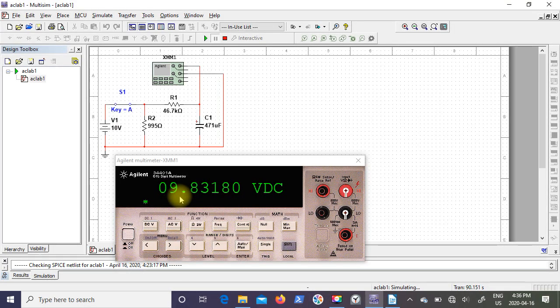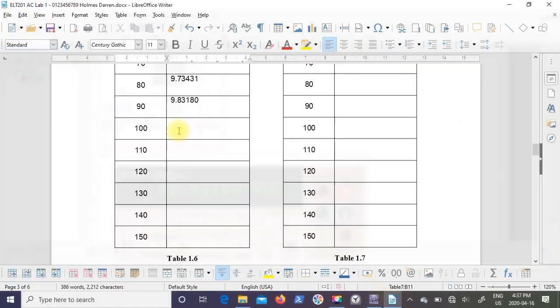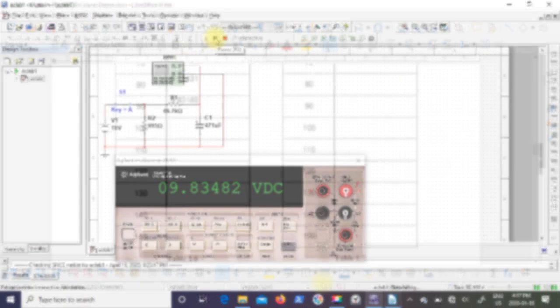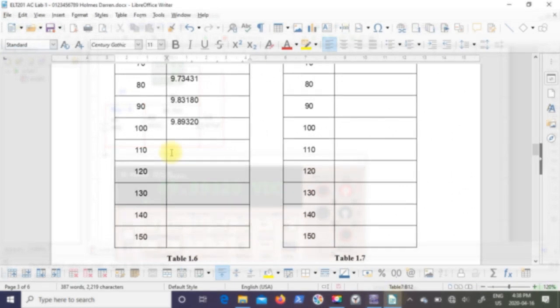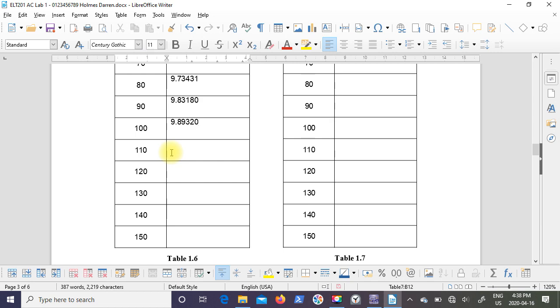So at 90 seconds, the voltage drop across my capacitor is 9.83180 volts. So once again, I'm going to start my simulation and pause it at 100 seconds. So at 100 seconds, the voltage drop across my capacitor is 9.89320 volts. So once again, I'm going to start my simulation and pause it at 110 seconds.